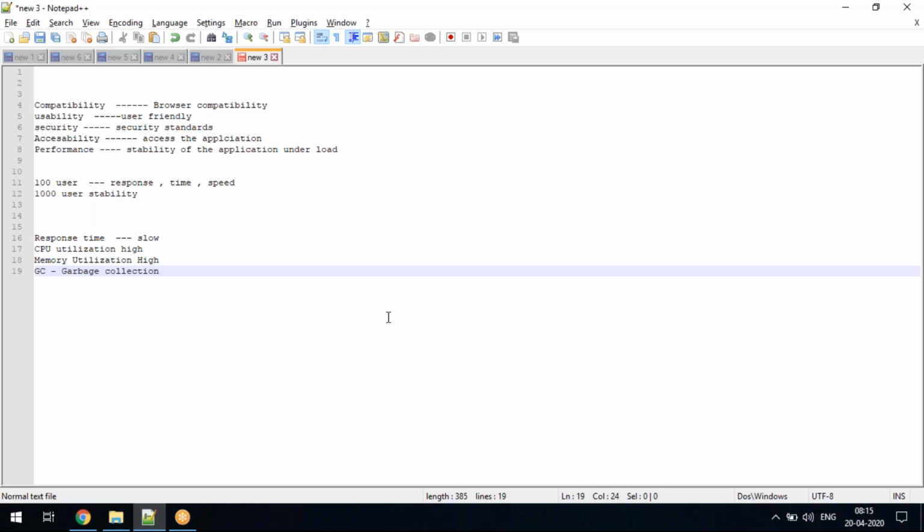And then when you are accessing your application, each time you consume some memory, that memory consumption is very high. That is also one of the issues. And then garbage collection: say your developer did not implement garbage collection logic in your application. That time also your application will be very slow.